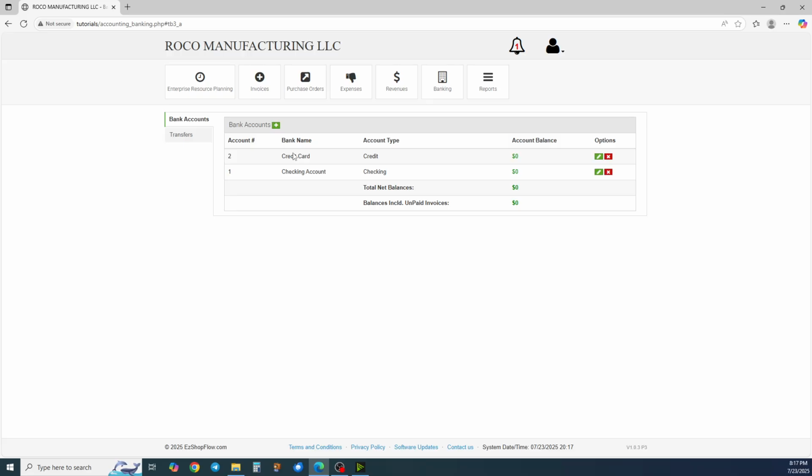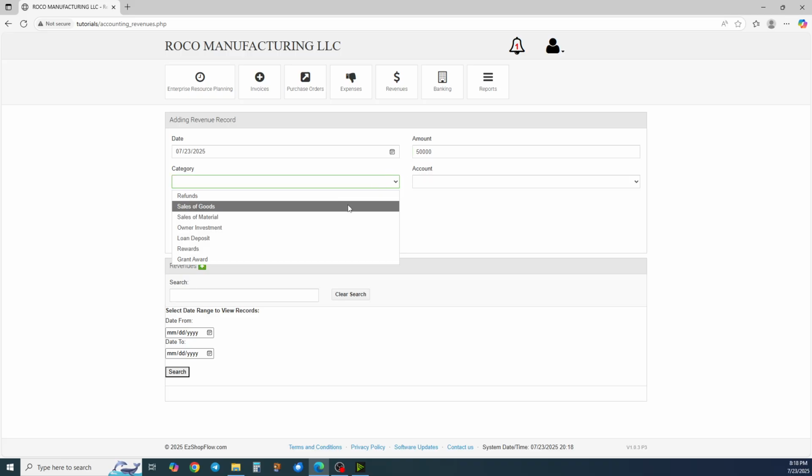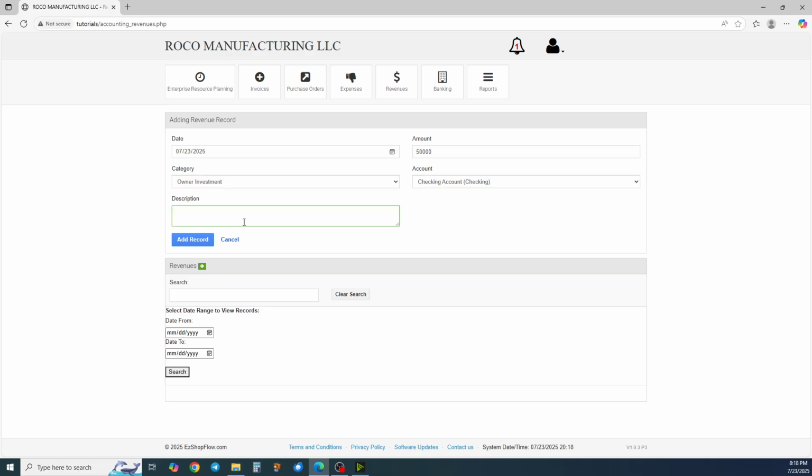Now, the way I use this is, let's say I wanted to go ahead and put some money that already exists. Let's go into revenues and say plus, 7/23/2025, amount 50,000, category owner investment, checking, description.